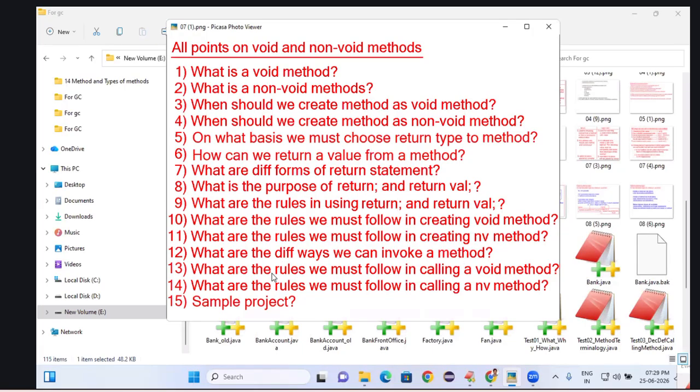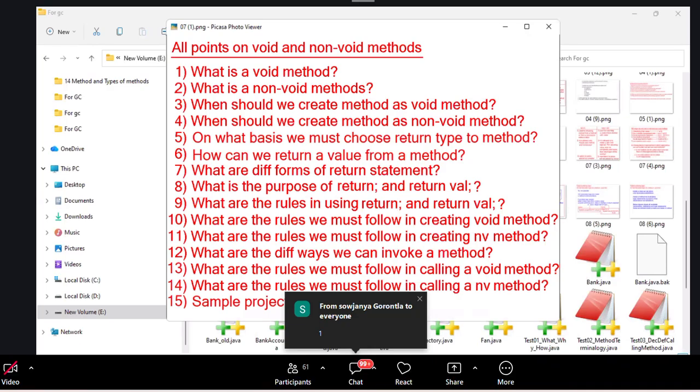4 ways. What are the rules we must follow in calling a void method? You can call it only as a single statement. What are the rules we must follow in calling a non-void method? No rules. In all 4 ways you can call.